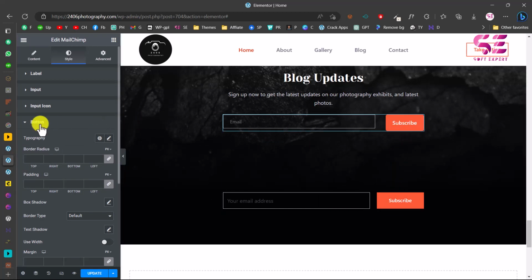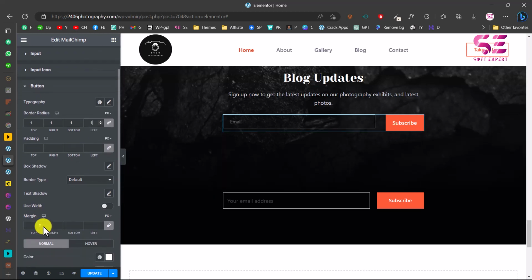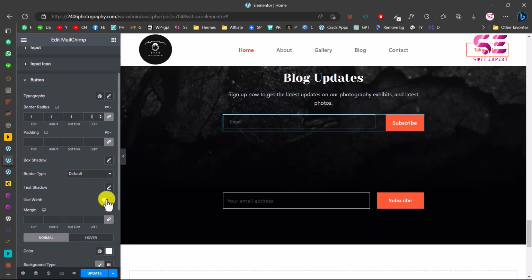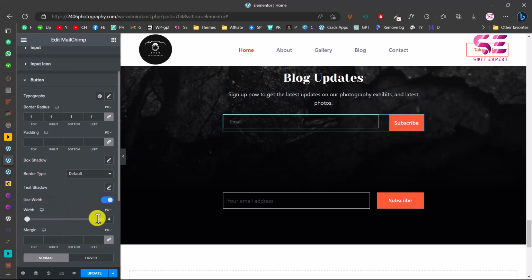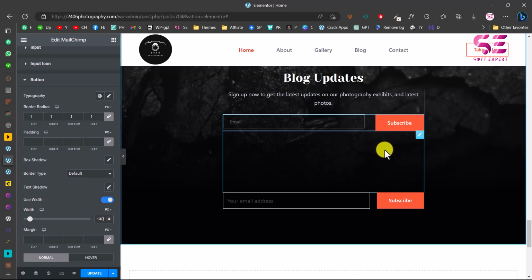its style, and under button let's remove the border radius here. As you can see, this has rounded corners and this does not, so for that I'll put 1. Now you can see it. And to decrease or increase the width of this button, you can just scroll down and use width. Enable this. Now this is 100 pixels, but we can increase this like this, so almost 140. Now you can see this is matching this form.